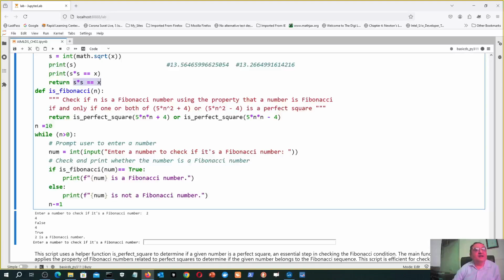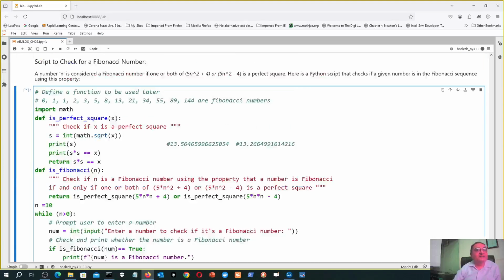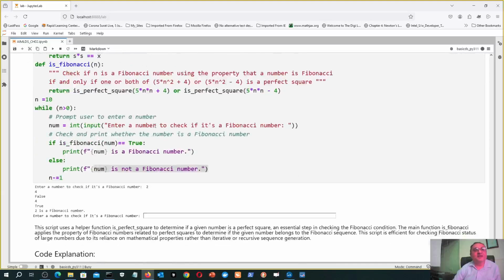So in that case that true will be returned, and the number is a Fibonacci number, because the condition is very simple. Either 5n square plus 4 should return true, or 5n square minus 4 should return true. At least one of them should return true.